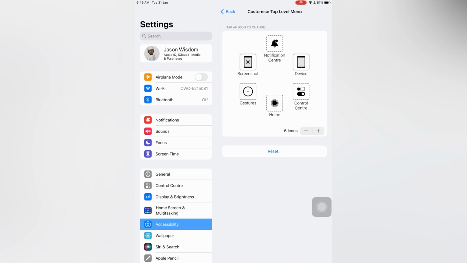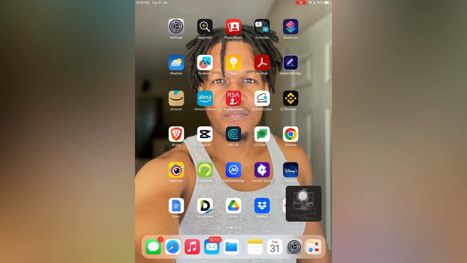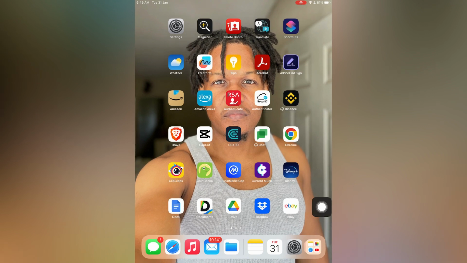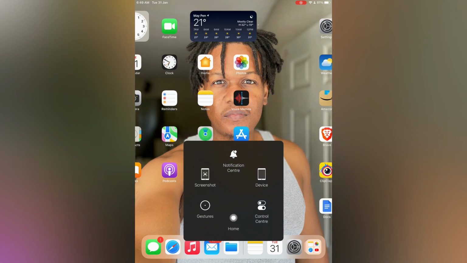But to get the home button now, all you'll have to do is tap on the white circle. Then you'll see home. You can simply tap on that and that's it. So tap on the circle, then you'll see home and you can tap on that.